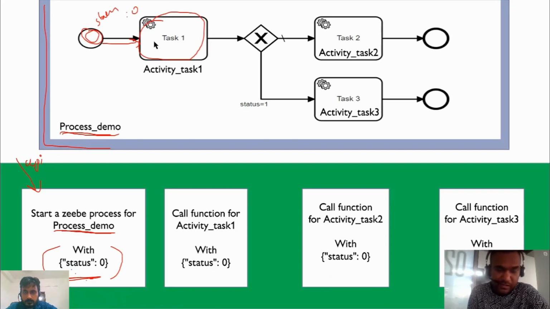So when it comes here, it will ask the application to perform or call a function which is associated with this task. We will create a function in our application associated with this task. So this function will be triggered, and when it is triggered, it will be called with this data.